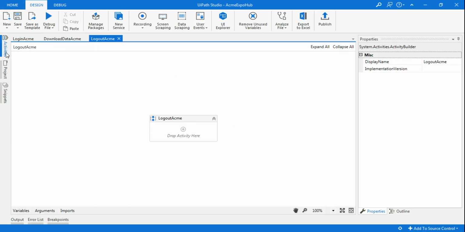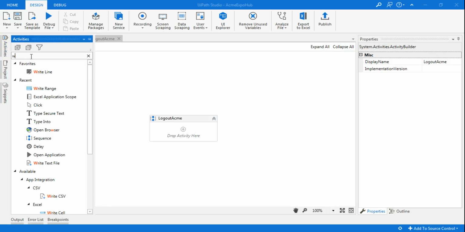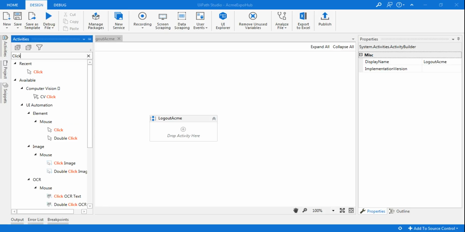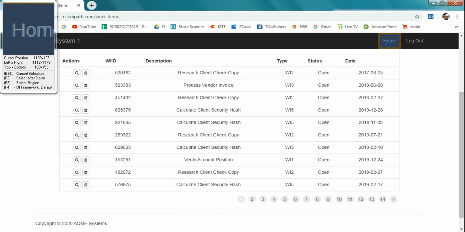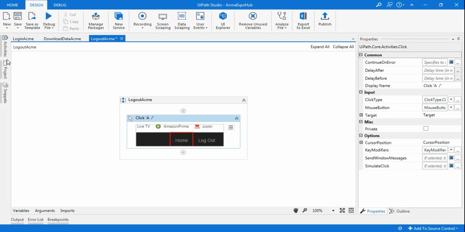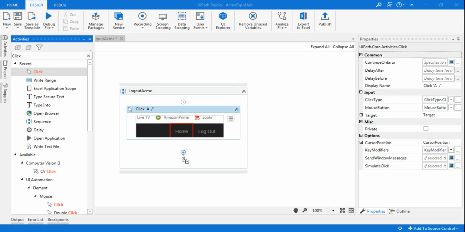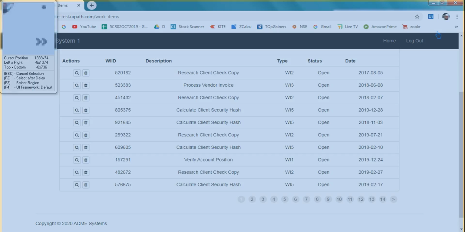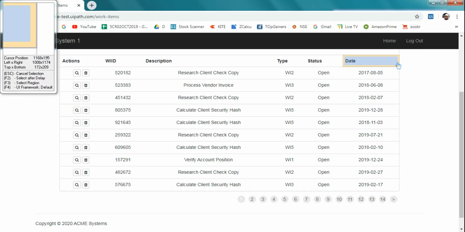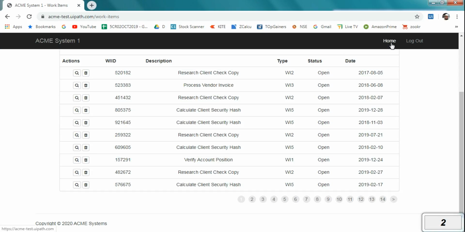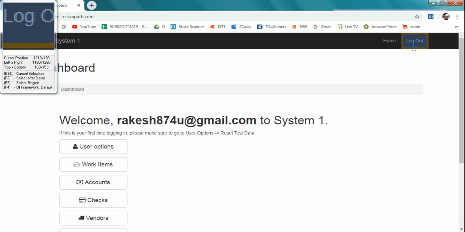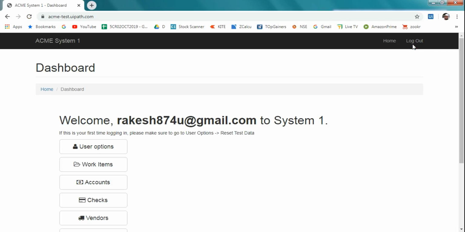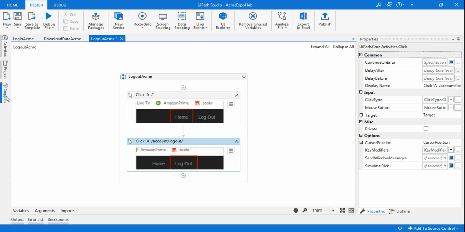Now for logout, there are two things. One is I have to click and indicate on screen, and you need to click on the home page. Go to the home page, and the next activity is again a click activity. Indicate on screen, and it should click on logout. So for that I want to stop it. Click on F2, go to the home page. Okay, you can see the counter is going on. F2 is the key to stop that, and then the next one is logout. So I'll select logout. Okay, so the two activities got selected and we are done, right? So there are three activities we have created.